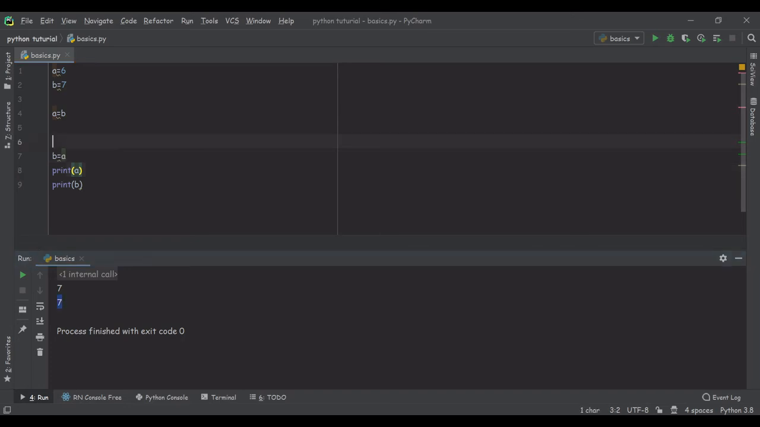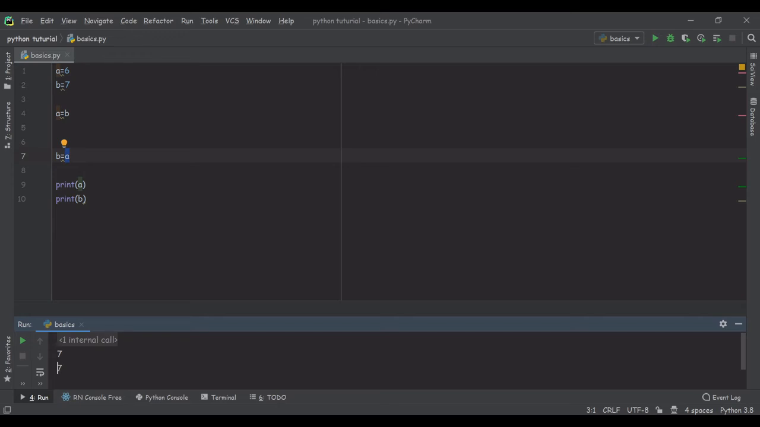b also 7. Why? Because while swapping, we always need a third variable to store the value. As I have told you, in a we are storing the value of b, okay, and b is having 7, so we are storing 7 in a, we are printing a as 7, okay, done. But now when the interpreter comes to the 7th line, it's printing, and till here a is holding the value 7 and b is storing the variable a, so it will also show you 7. And what we want is the actual swapping.